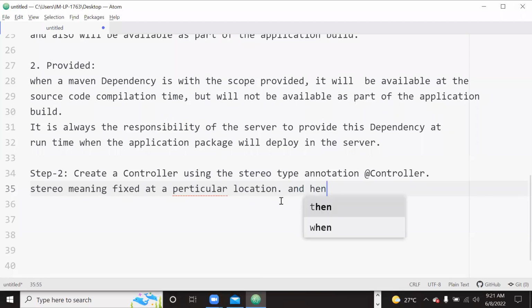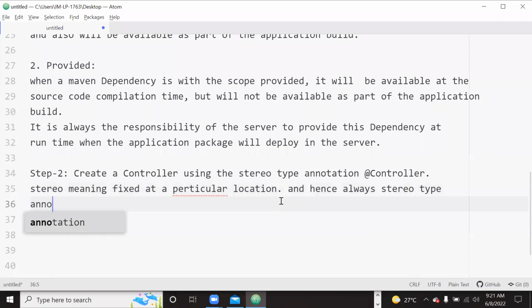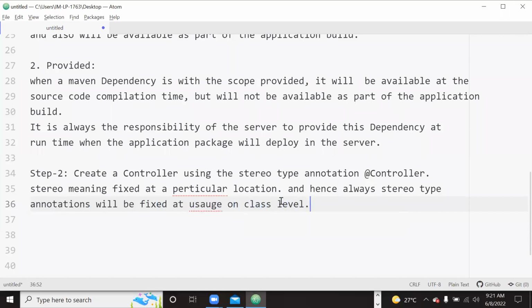And hence, stereotype annotations will always be fixed at usage on the class level. Okay, always our stereotype annotations will be used at the class level. We can use them only at the class level.